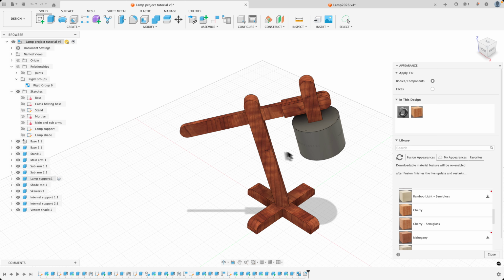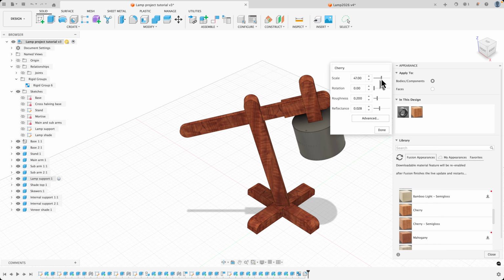One of the things I'm not happy about is that the grain direction in this is not right. Also, to some extent, the scale is not right as well. So I'm going to show you some things that we can do here. Let's select the cherry here, right click on it, and we can edit it. Let's change the scale down a little bit so that we get a grain pattern that looks a little bit more realistic. I've played around with this and found that 48 is a little bit more realistic, but we've still got this issue where the grain is going vertically where it would normally go horizontally.